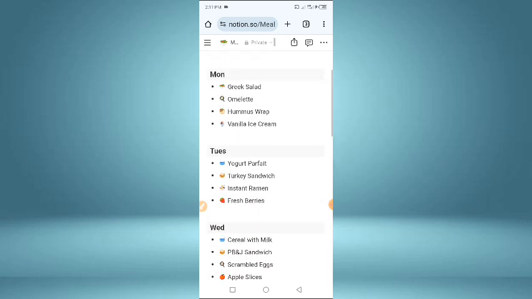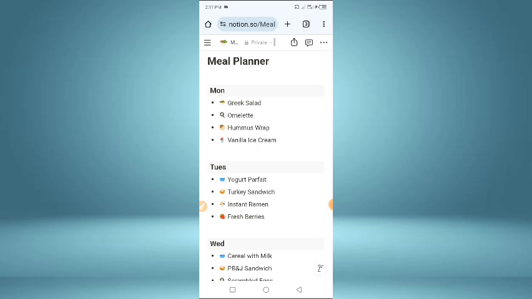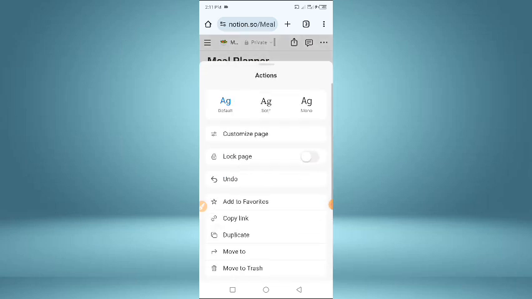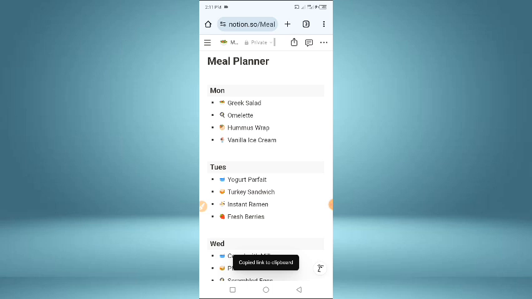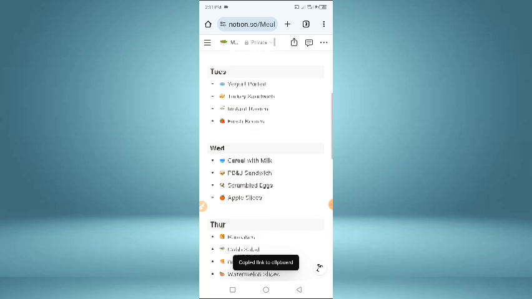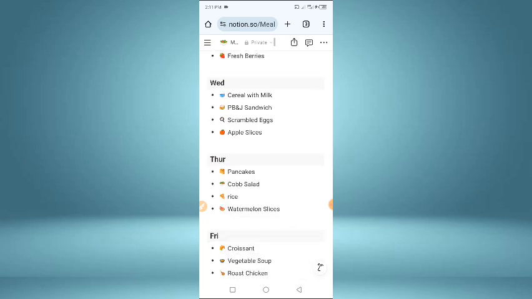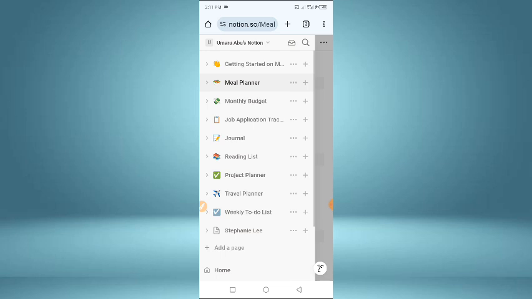Alright, now that we finished creating it, the next thing is for you to click on these three dots on the right, then you click on copy link. When you copy the link, let's assume you are doing it to send to someone, then you can send it to someone. If someone needs a meal planner, you can write it and then click copy link to send it to them. Another thing is a journal.